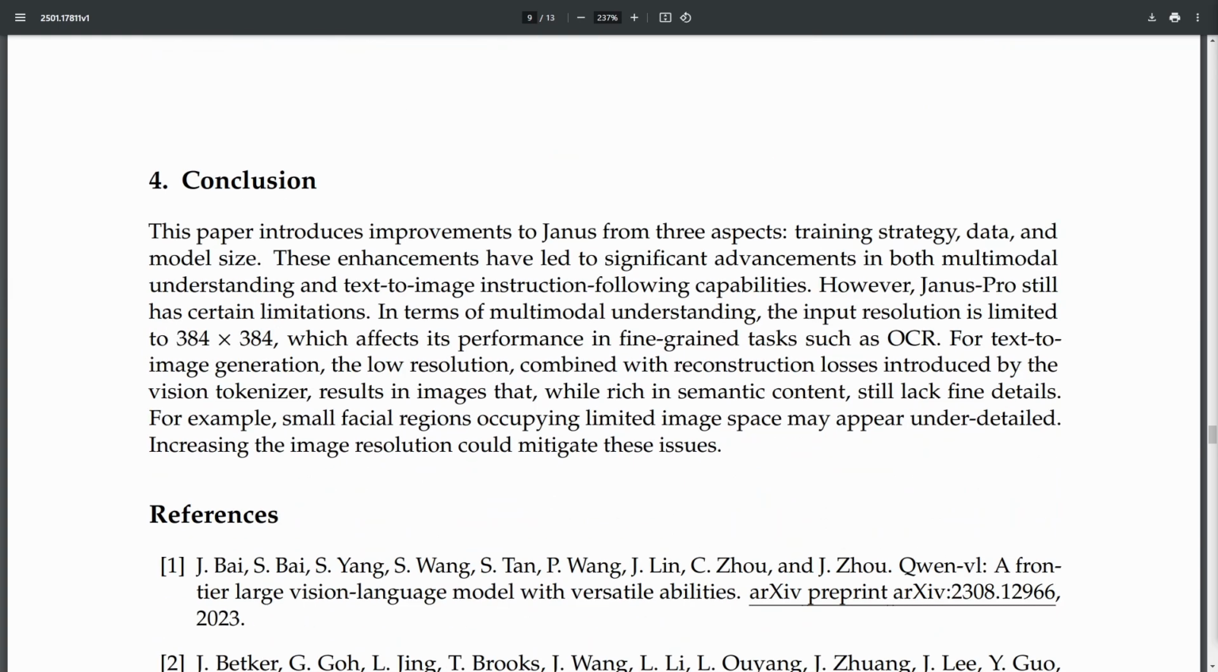Conclusion. This paper introduces improvements to Janus from three aspects: training strategy, data, and model size. These enhancements have led to significant advancements in both multimodal understanding and text-to-image instruction following capabilities. However, Janus-Pro still has certain limitations. In terms of multimodal understanding, the input resolution is limited to 384 by 384, which affects its performance in fine-grained tasks such as OCR. For text-to-image generation, the low resolution combined with reconstruction losses introduced by the vision tokenizer results in images that, while rich in semantic content, still lack fine details. For example, small facial regions occupying limited image space may appear under-detailed. Increasing the image resolution could mitigate these issues.